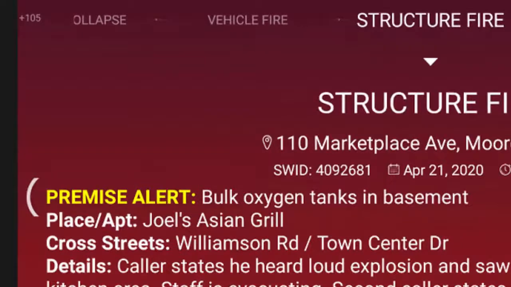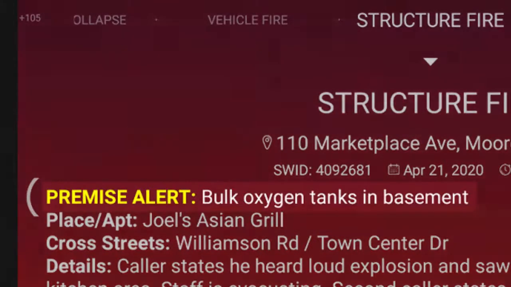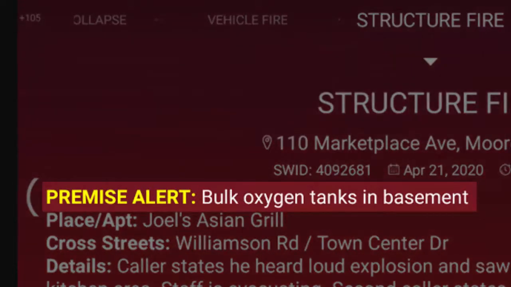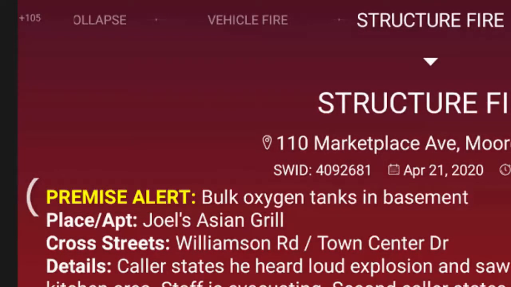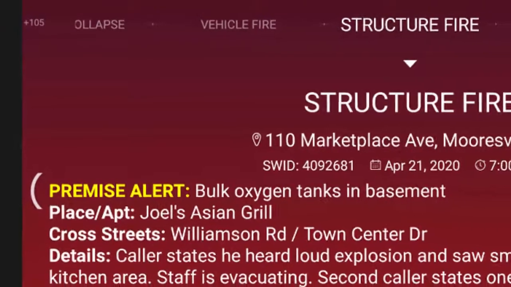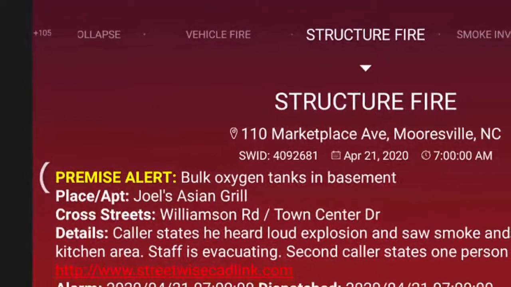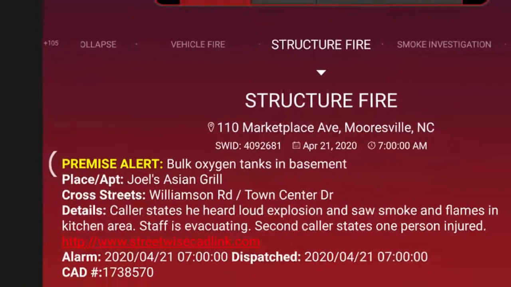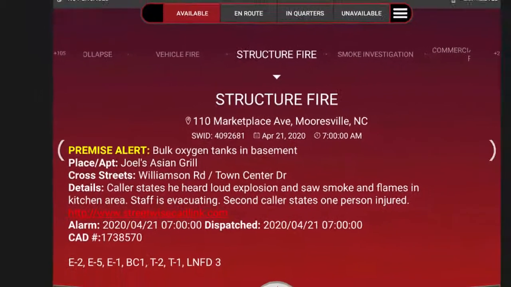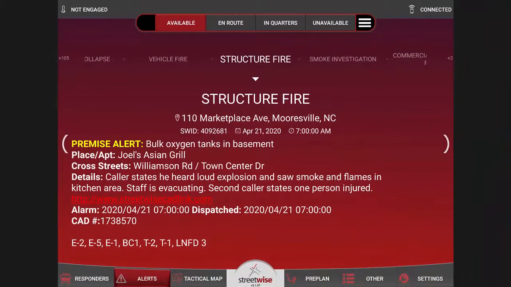So here you see an example in front of you of a premise alert. In this particular case, the location of 110 Marketplace Avenue in Mooresville has bulk oxygen tanks in the basement. Now that's certainly something they'd want to include in the pre-plan, but it also poses enough of a danger to emergency responders that we want to make them aware of it right from the beginning. As soon as they look at the call, we want them to be aware of this.